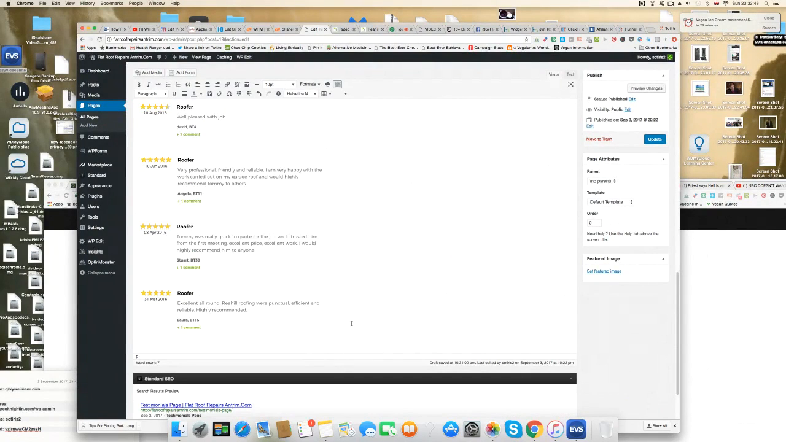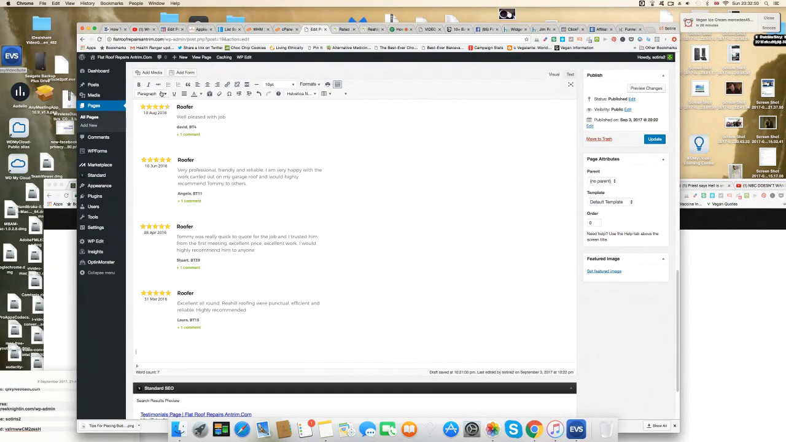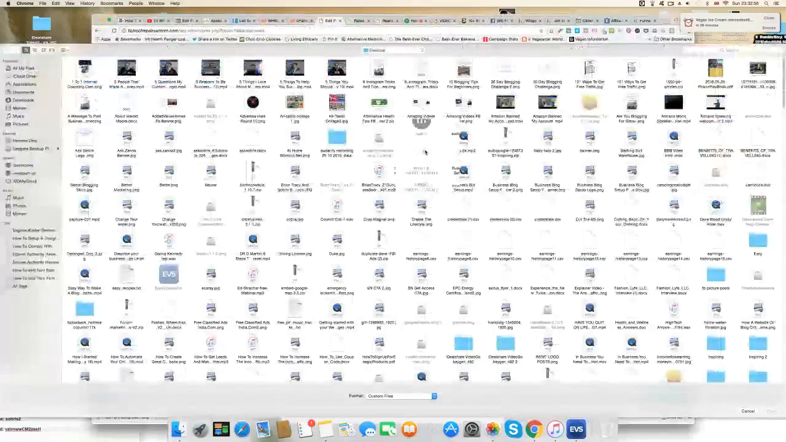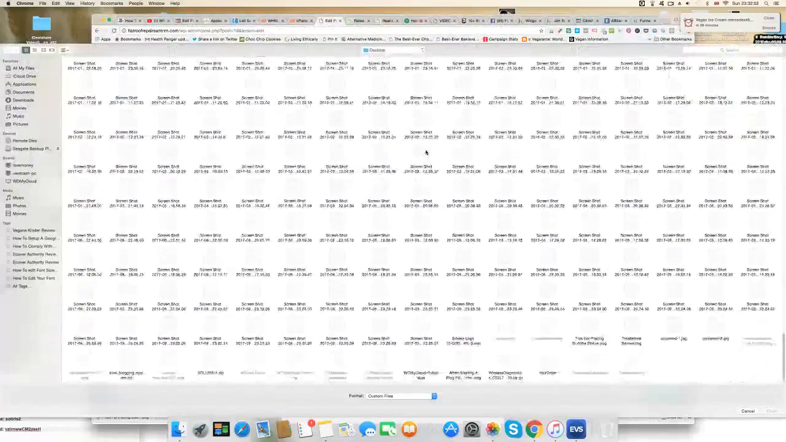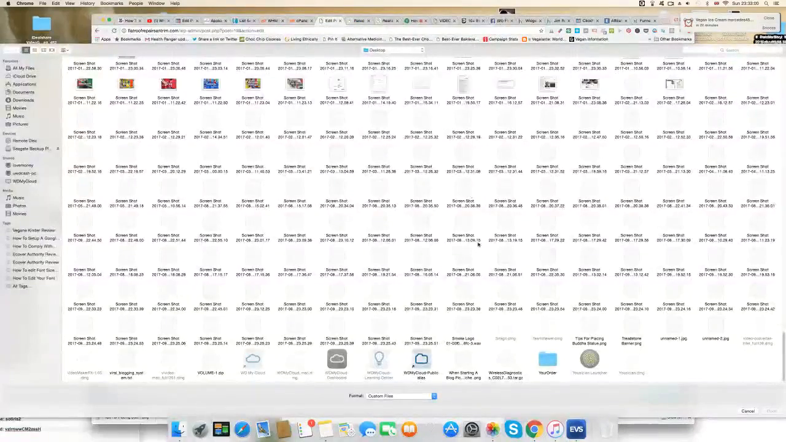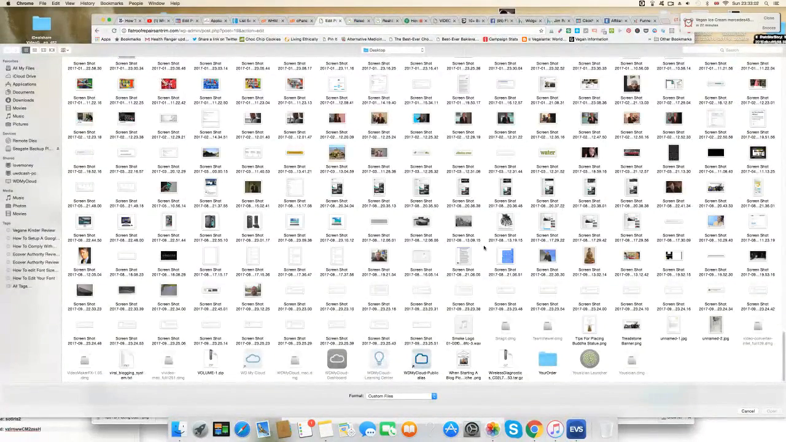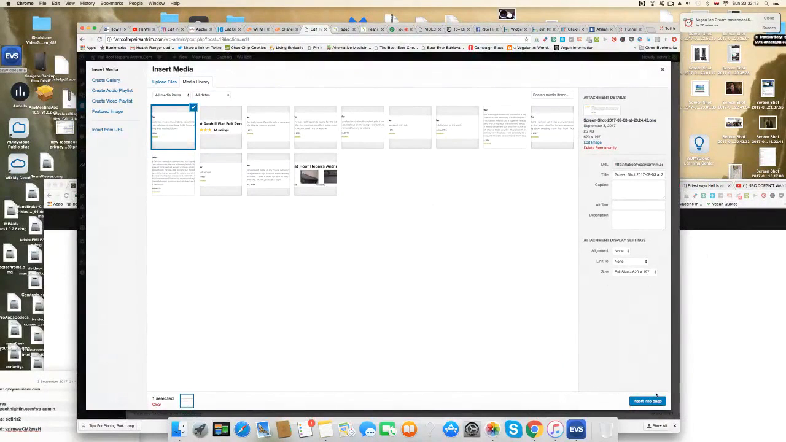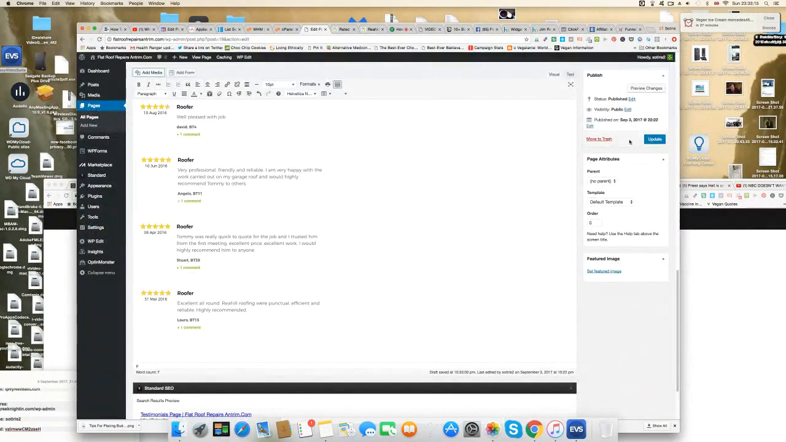Okay, so with 10, there should be another 10 things to go. Click upload files, select files. Scroll back down the page to the screenshots we took. Okay, so that'll be the next one. And then we're starting the next line for the next one. So down the page.